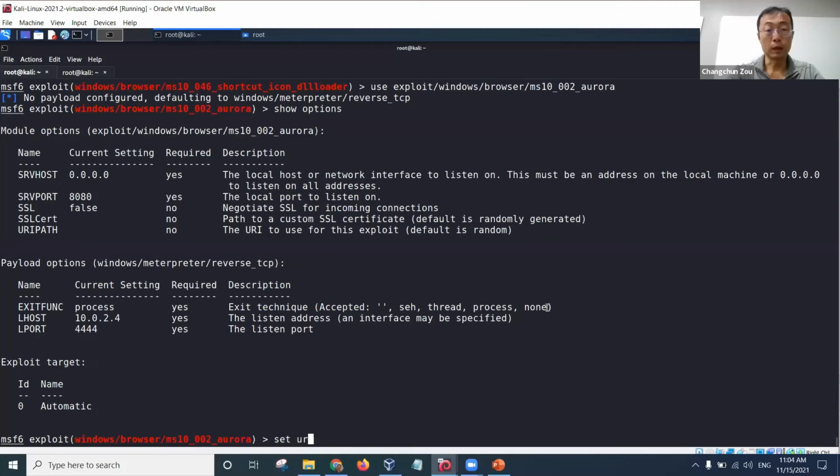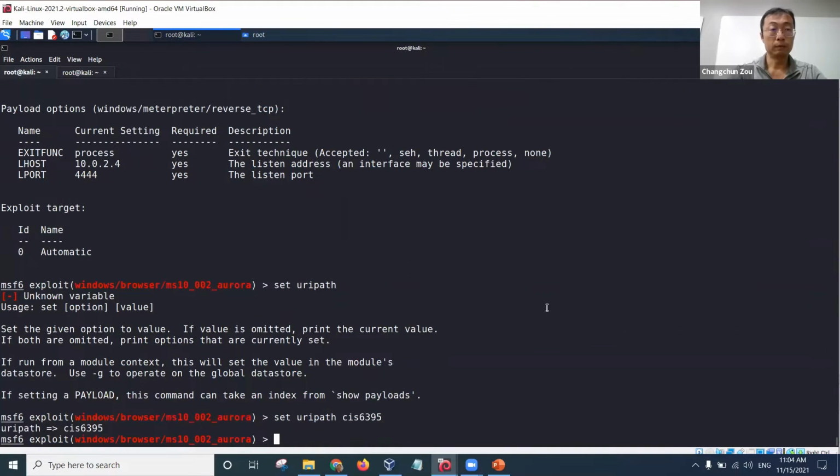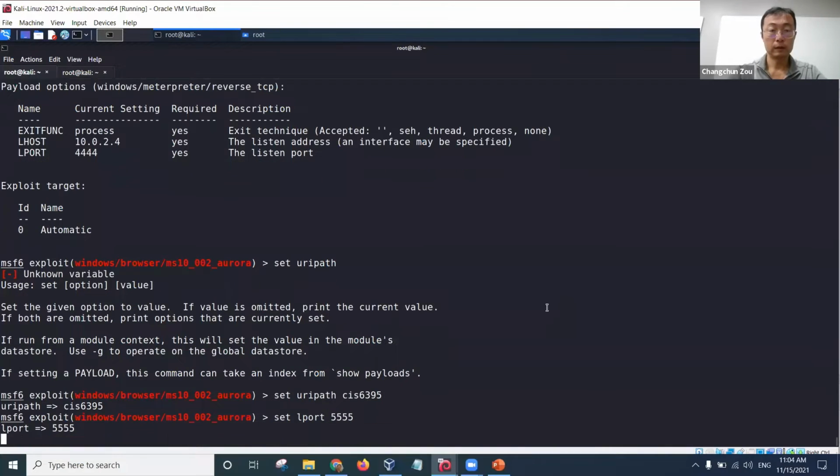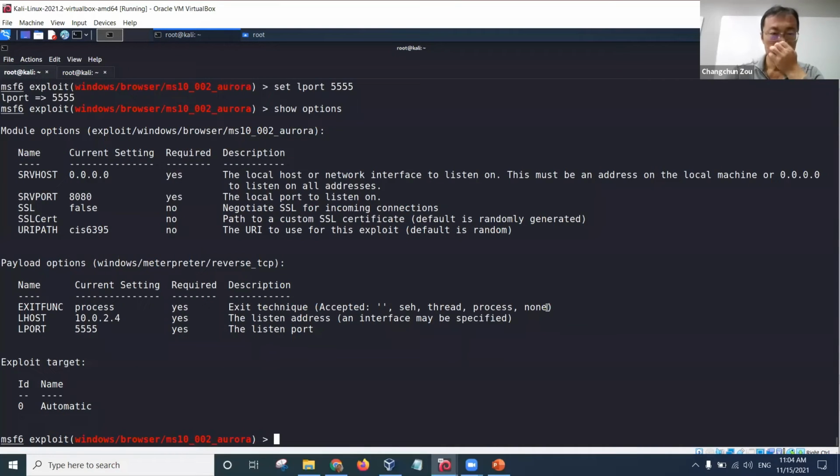Suppose we just set URI path. I will not change SRV port as 80 anymore, because port 80 is used by the previous malicious web server. It's still running on my Kali Linux, so I will not change that. Set URI path like... Set LPORT 555. Okay, do the exploit.